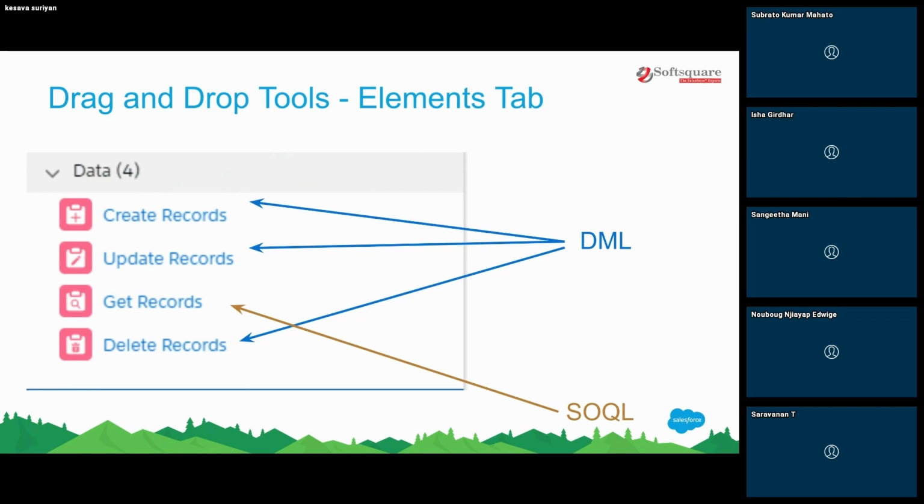Here, create record, update record, and delete record are for DML, and get record is for SOQL. So everyone is aware of, I hope, SOQL and DML. That kind of thing is performed by data elements.